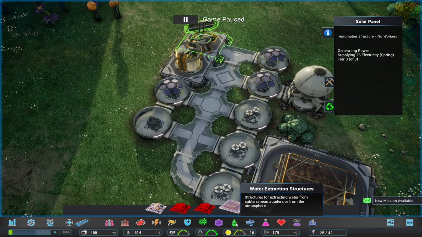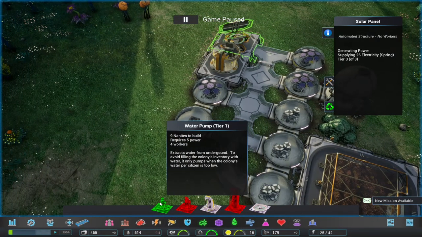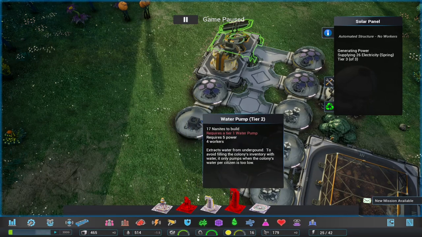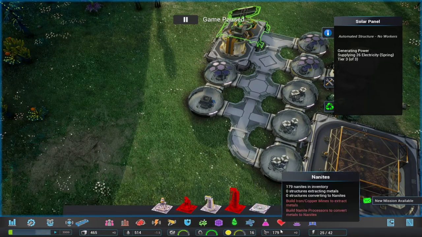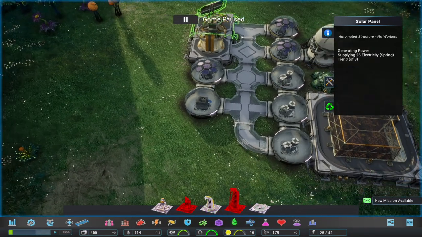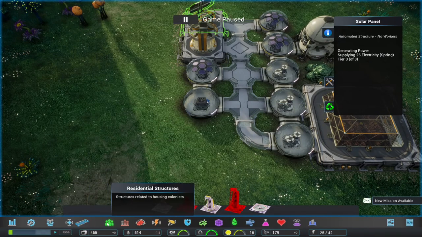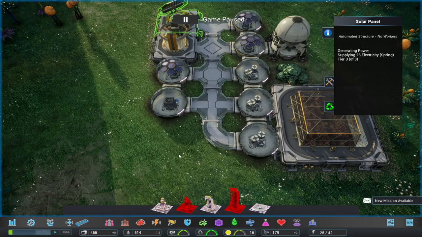Right, so I probably need some more colonists, so, where'd that bar be?